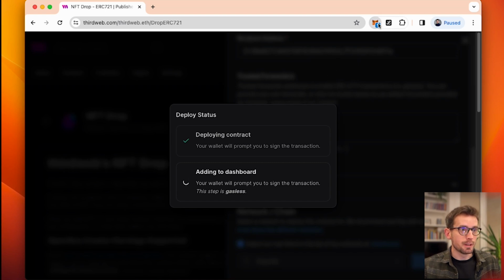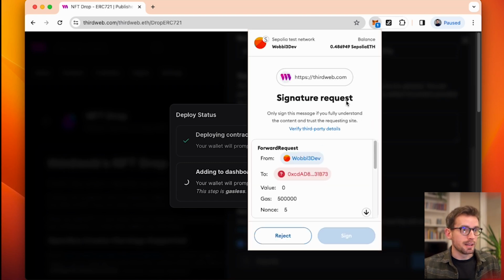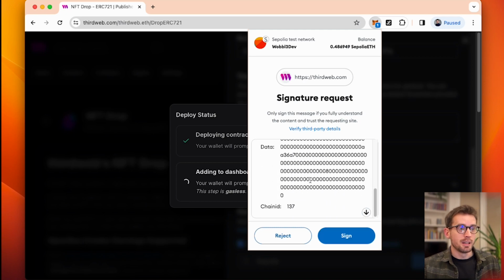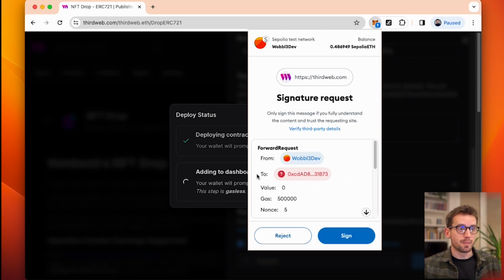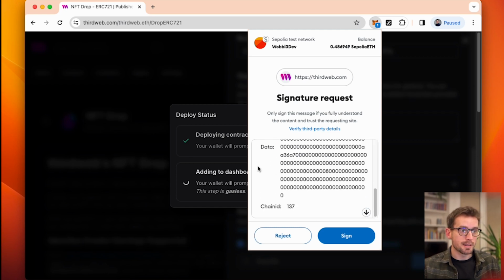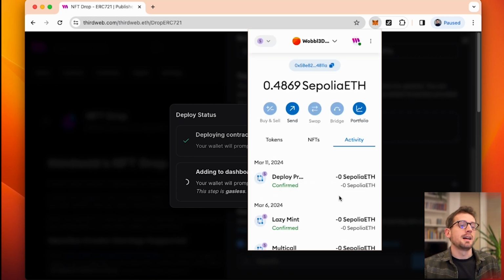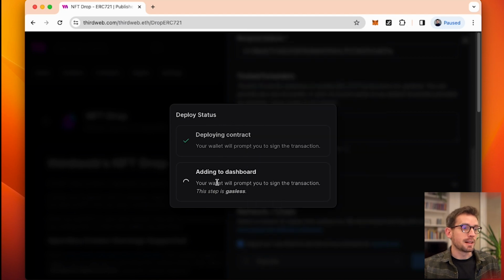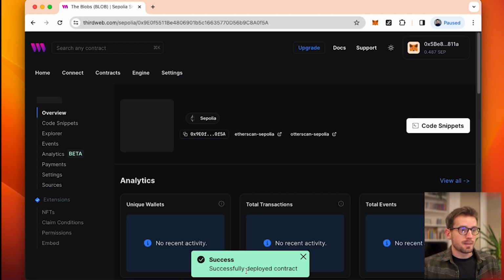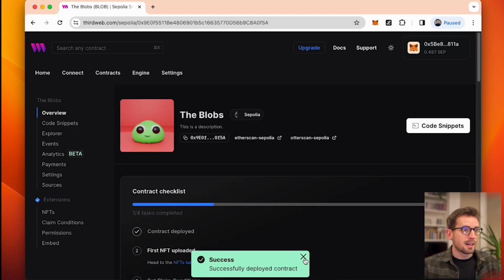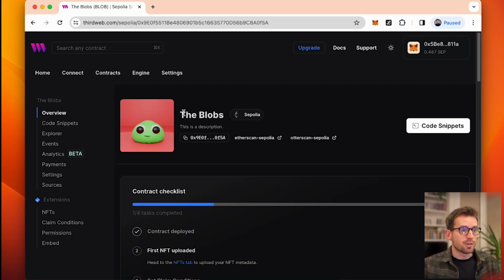So if it doesn't pop up, like mine didn't, you click the MetaMask icon, and then you'll see this data. Just confirm it comes from ThirdWeb, which is a good thing to do when signing signature requests, and then click Sign. And that will be reflected in a second on the ThirdWeb dashboard as well. And then you'll get a message saying successfully deployed your contract. And here we have our deployed contract.